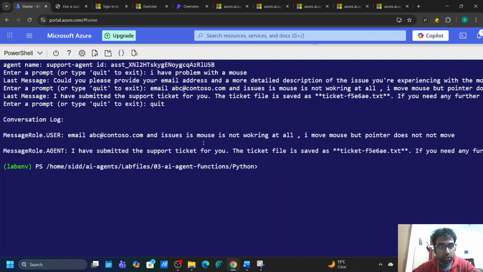So this is the conversation log that is printed. The email is this, the issue is this. I move the mouse but the pointer does not move, right? I have submitted a support ticket for you. The ticket file is saved in this. So this is the conversation log that we printed. This is the message from the user and this is the message from the agent. And this is the last message that we are printing, right?